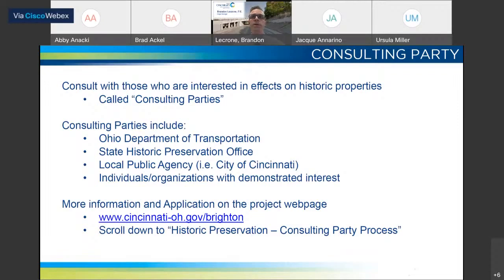More information and an application form can be found on the project webpage, which we list here again: cincinnati-oh.gov/Brighton. You'll scroll down to the tab that says Historic Preservation Consulting Party Process. And if you missed this webpage link before we move on from this slide, it's also listed on this meeting webpage that you're on right now watching the meeting. We'll also make sure to show this link again before the meeting ends.